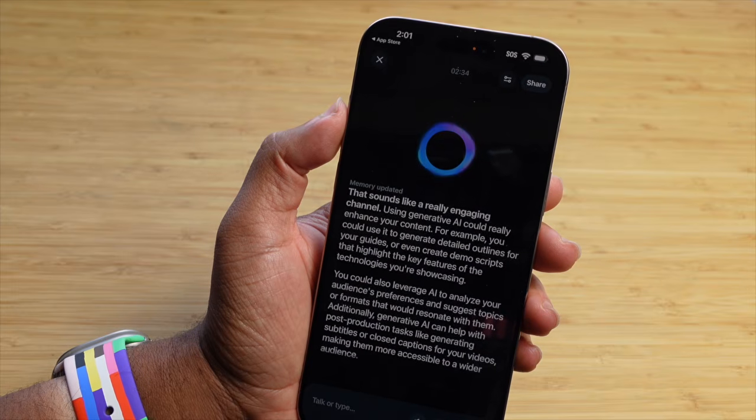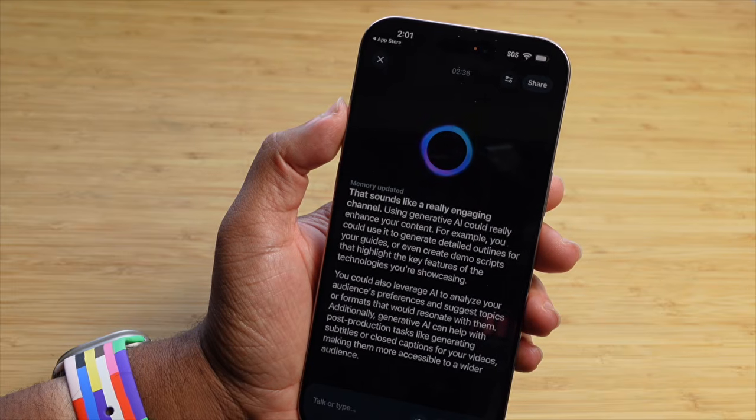Have you considered using AI-powered tools to create interactive elements like quizzes or challenges to increase viewer engagement?